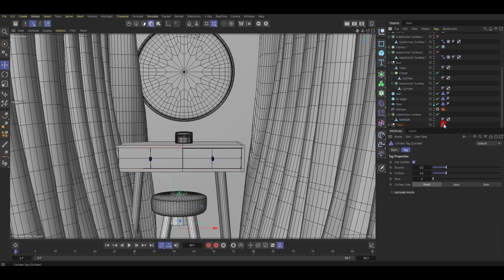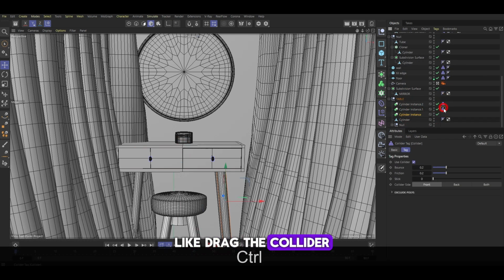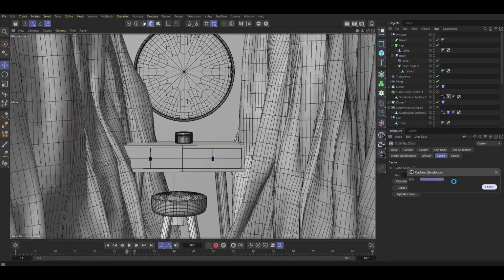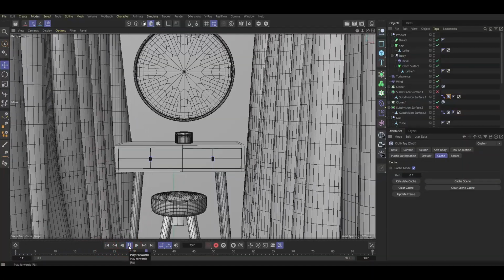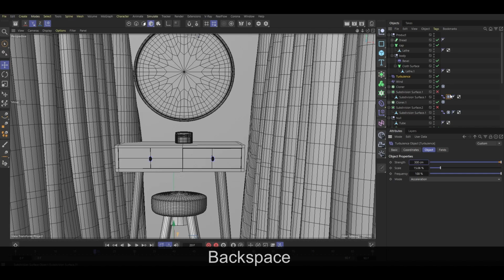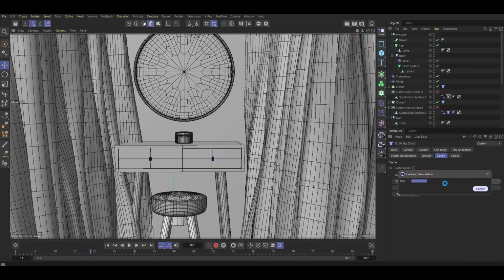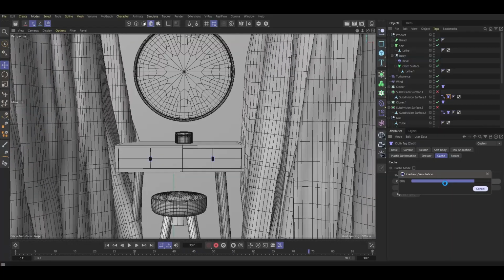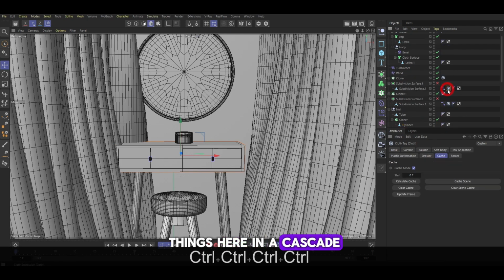Then for this, I'm going to go here, add the collider to everything under it. Like drag the collider and add it to everything under it. Cache again. Lower the turbulence to 300. Then I'm going to clear all cache, then cache again. Also add the collider to more things here. Then cache again.